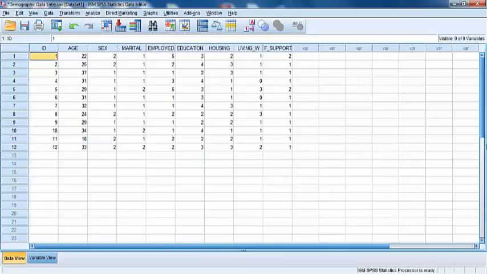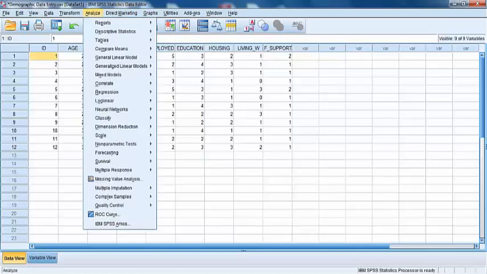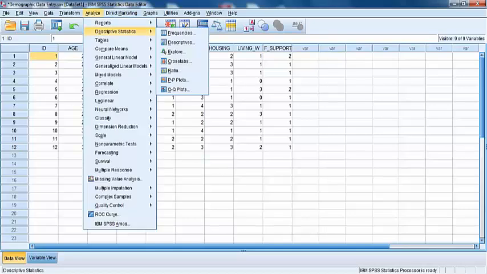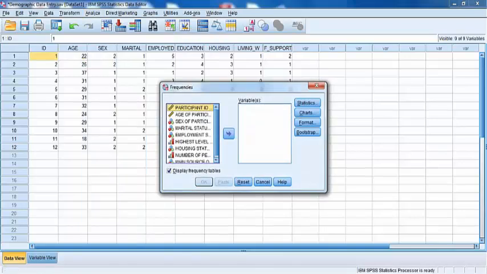Bring the mouse over the Analyze option at the top of the Data Editor window and click. Bring the mouse over the Descriptive Statistics option and the Descriptive Statistics submenu should appear. Click on Frequencies. As you can see, the Frequencies option window has opened. You will also notice two boxes. One has our list of variables in your dataset, and the other is blank, headed Variables.